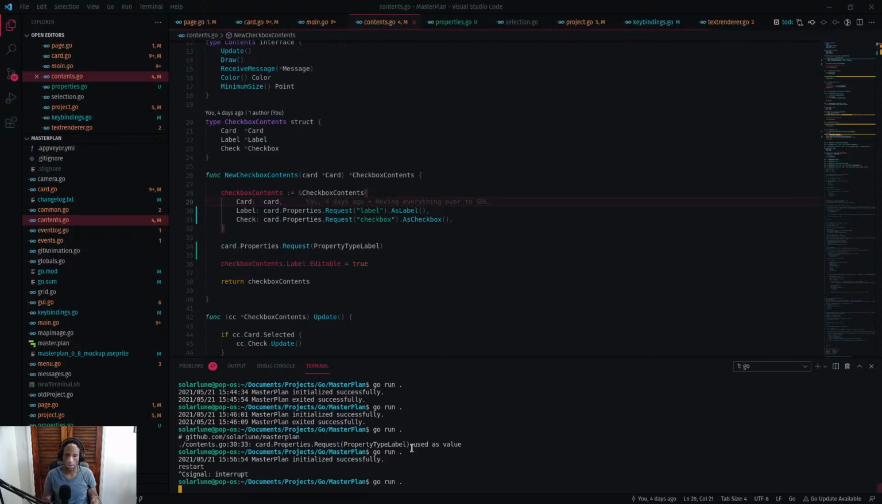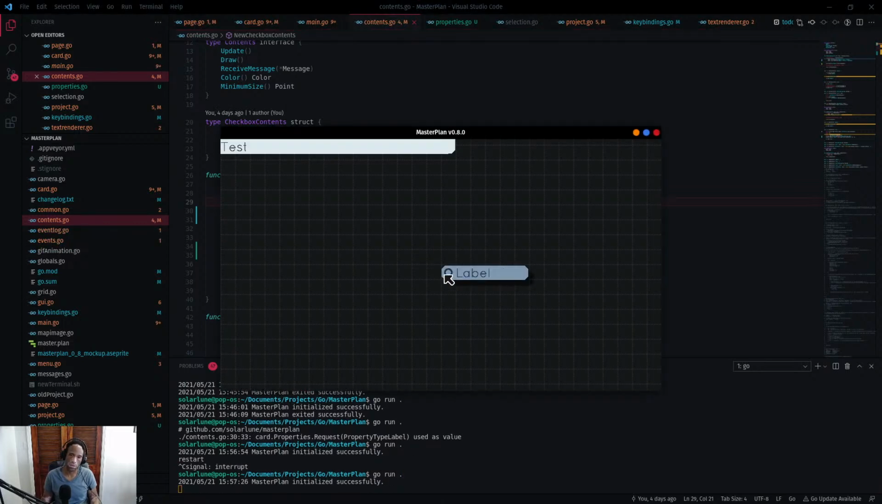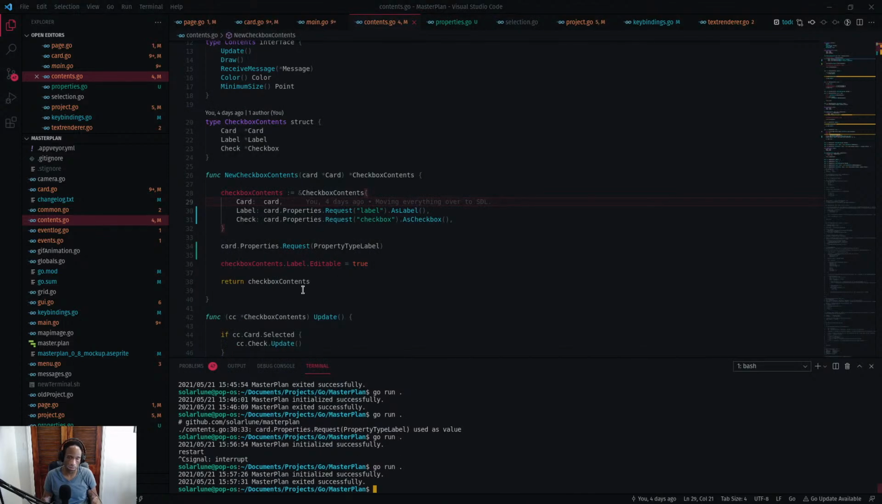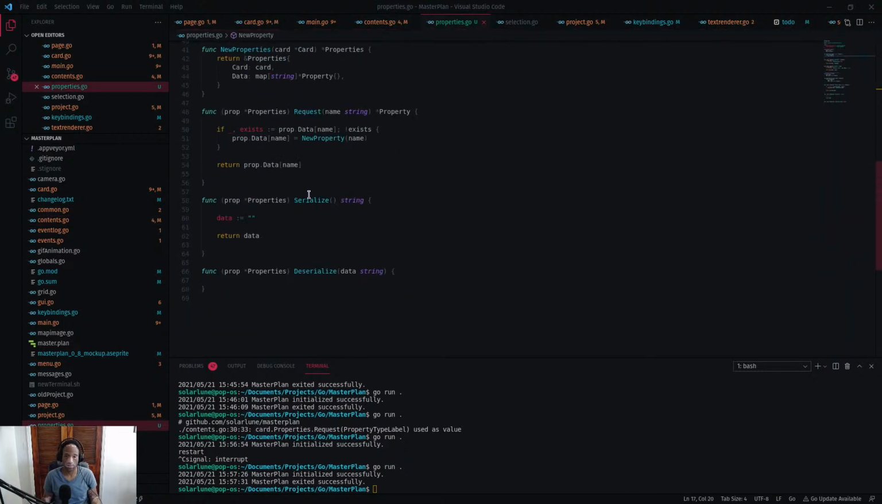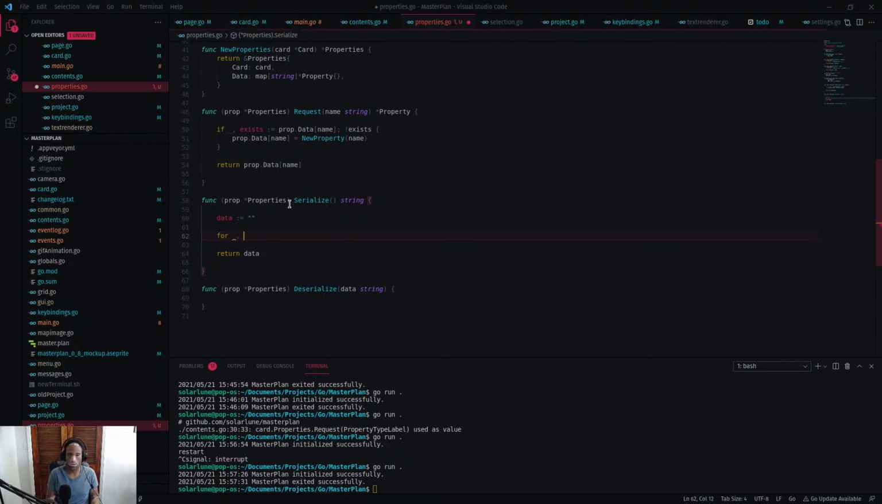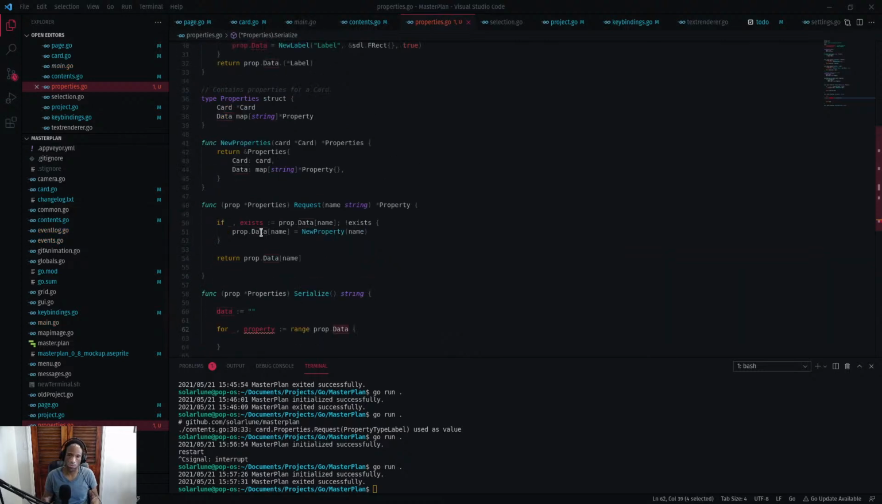Cool. Now if we go to save this, we should basically be able to iterate through these properties, save them, and then that's it. That's the process. So we just say for property in range prop.data. Now, we can't actually iterate through this like this because the order is going to be different every time, because the map order isn't defined.